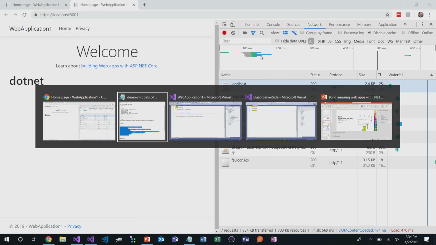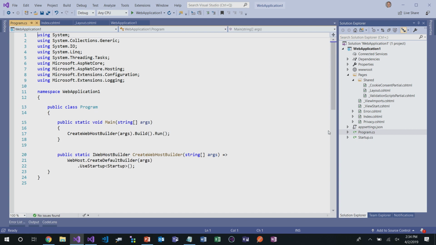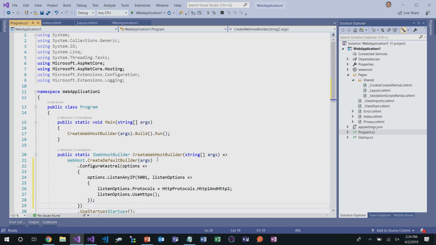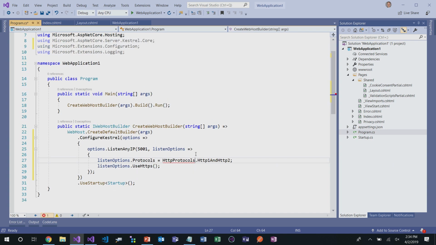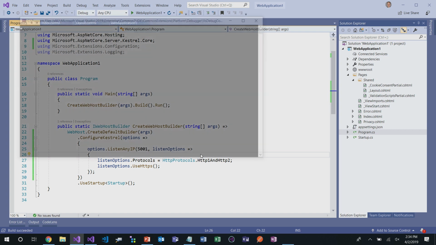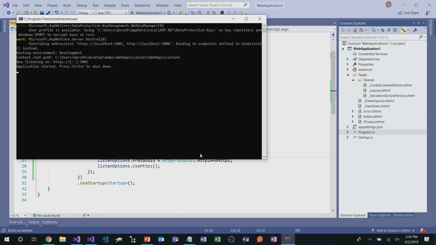We'll stop it and then update where we're building up the web host. So let's go ahead and add a little bit of code here to configure Kestrel. And I think we need a namespace. Yes, we do. Great. So here you can see we're now enabling both HTTP1 and HTTP2 protocols. We're setting up HTTPS so that we can do negotiation with the browser to set up HTTP2. All right, let's now rerun this application, running on Kestrel, and see if we see any difference.